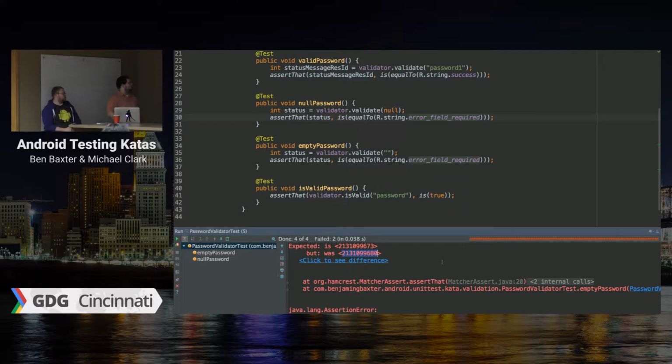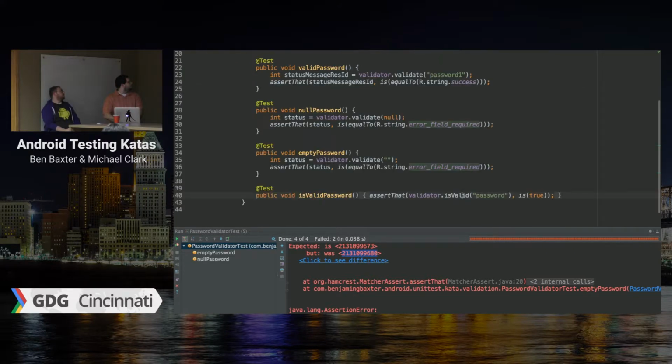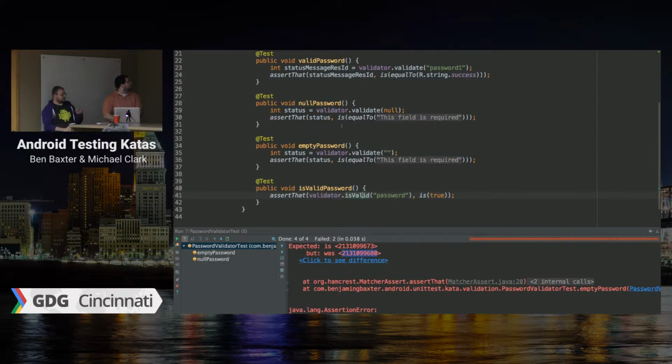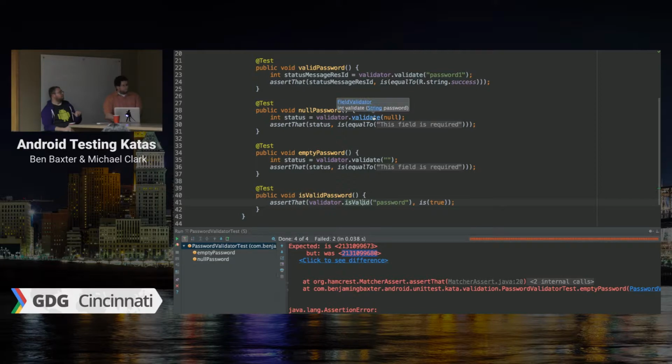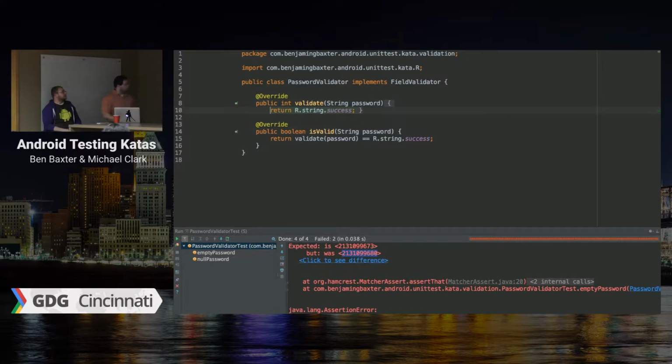So let's go ahead and try to get these tests to pass. So if we go to validator.validate and you do Control Option B, it'll take you right into the implementation of that method. So let's go into our validate method and solve this. Hit enter just because IntelliJ is trying to lambdify it.